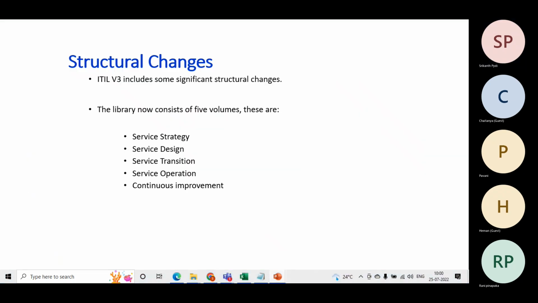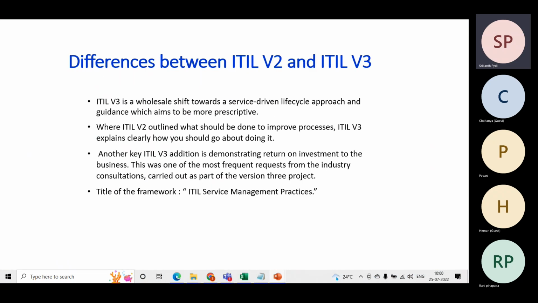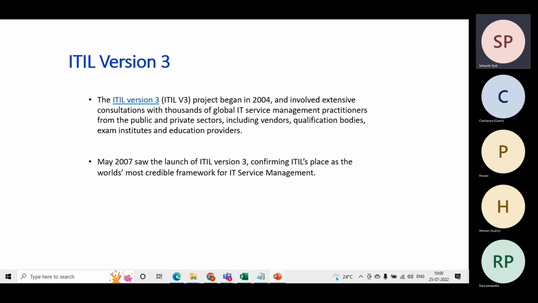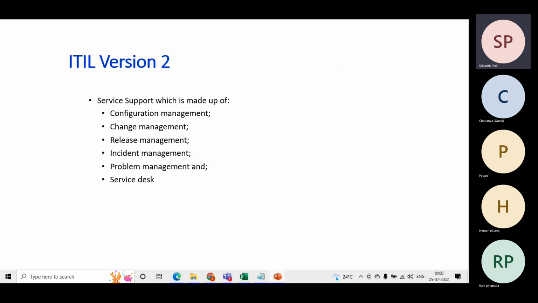Okay, so this is a transition, and operation, and eventually continual service improvement. Okay, why? See, the evolution of the service now, the background of ServiceNow is ITIL, as I said. How this has evolved, if you can look into it.